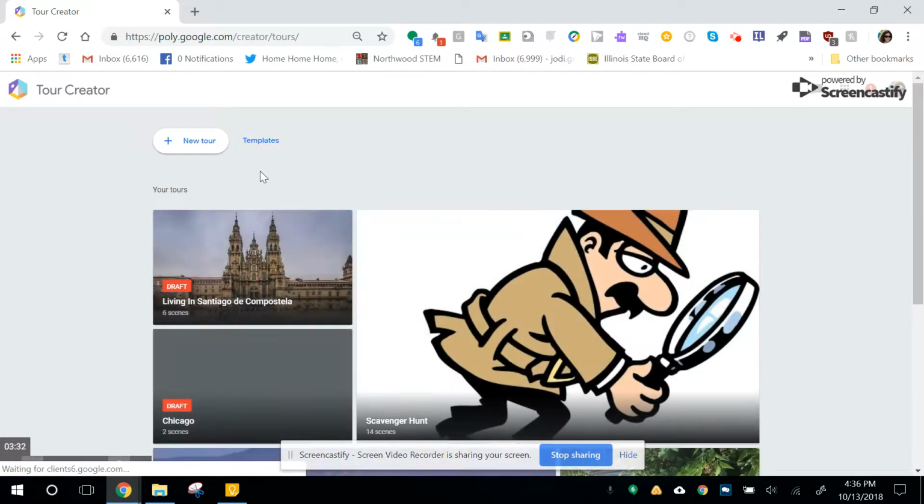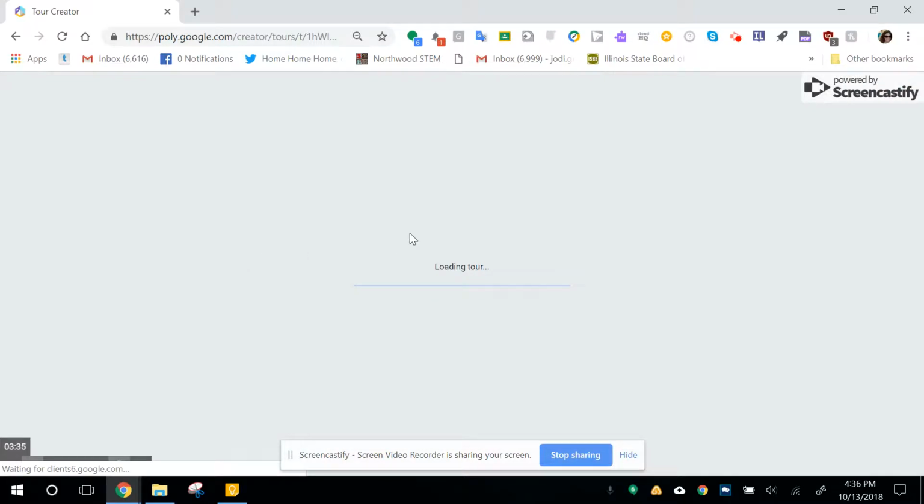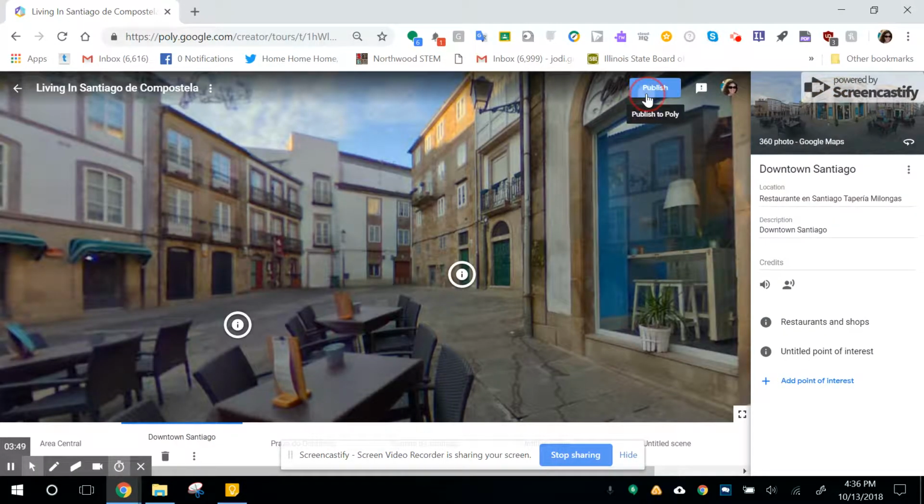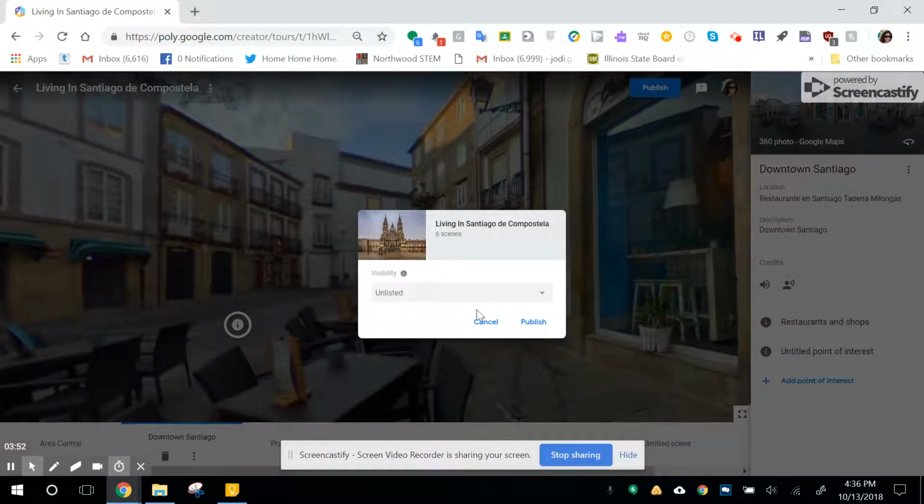So just as an example, if you look at this one, once I press publish, this was my Spain one, hopefully. So here's some examples of the scenes I put down. If I press publish, it gives me the link.